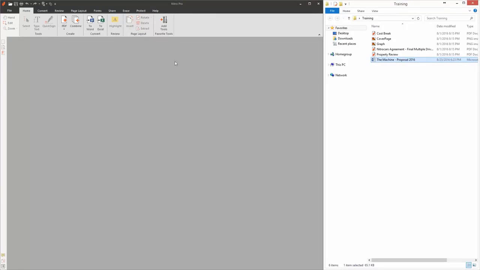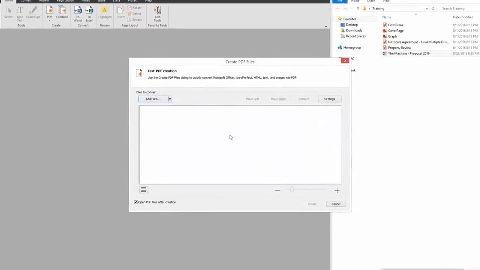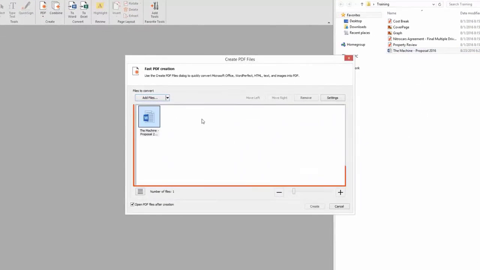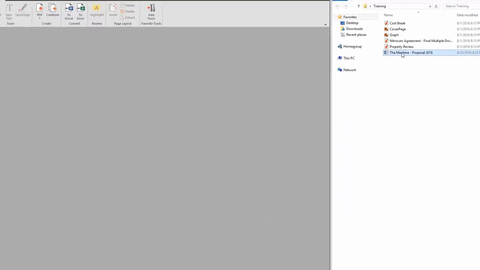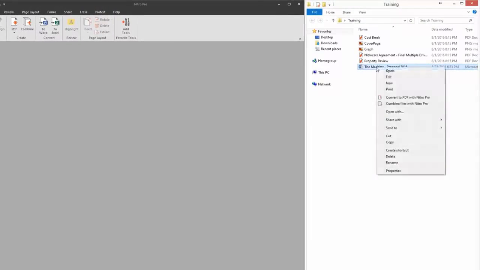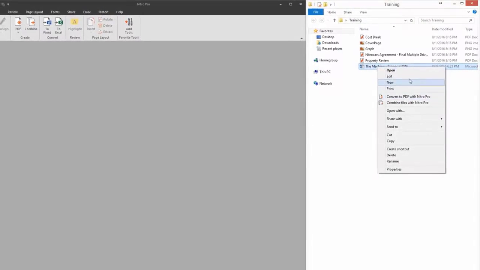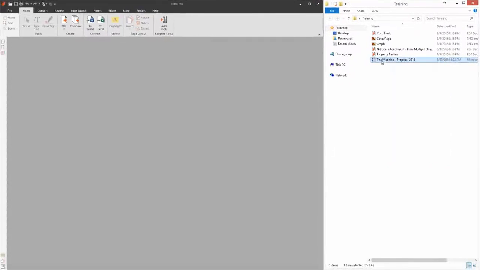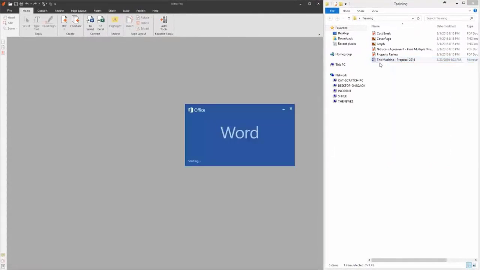Through Nitro itself, you can convert your documents to PDF by using the Home PDF from File method. By adding your files in this window and clicking Create, it will convert them to PDF. You can also drag and drop your files directly into Nitro, as well as right-click and select Convert to PDF with Nitro Pro. But say we weren't using Nitro at all, and we were using Microsoft Word.